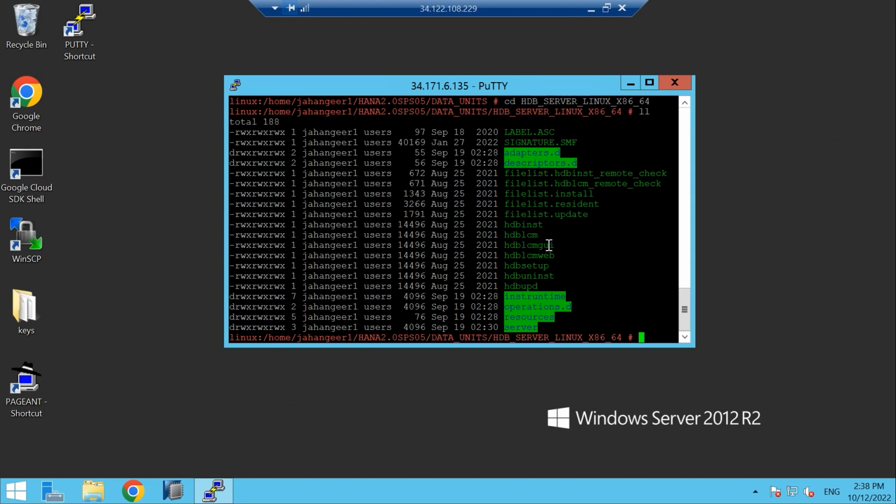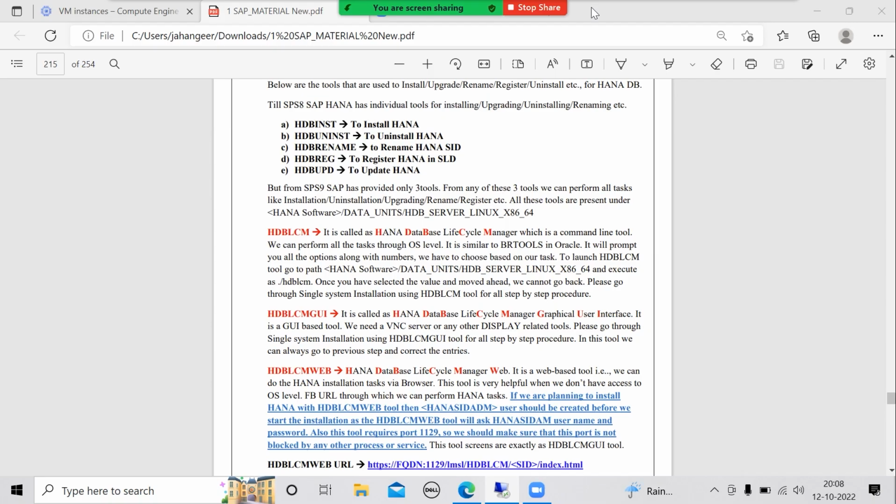HDB LCM GUI means you can install. If you use HDB LCM, by using command base, you can do the installation. If you use HDB LCM GUI, just like your SWPM, it will open in a graphical manner. You can do the installation. And HDB LCM web means by using browser, you can do the installation. Here today we are going to see HDB LCM. What is the difference between these three?